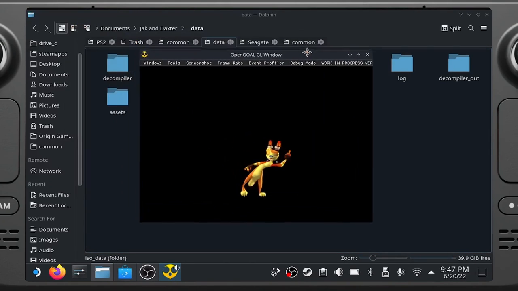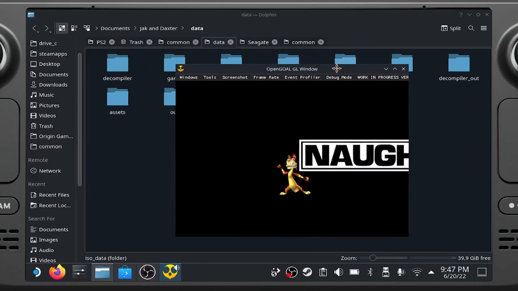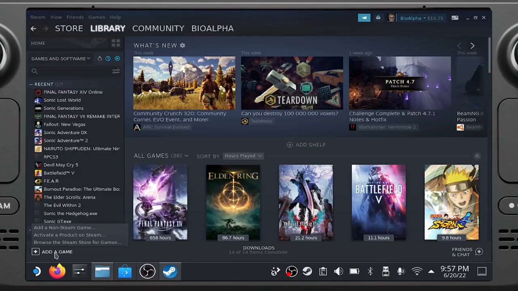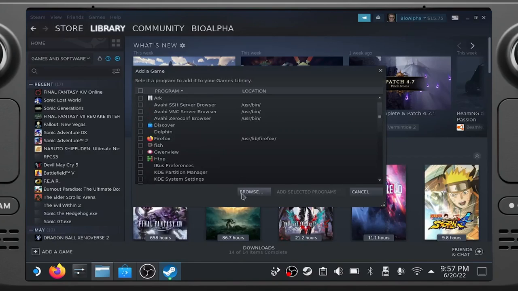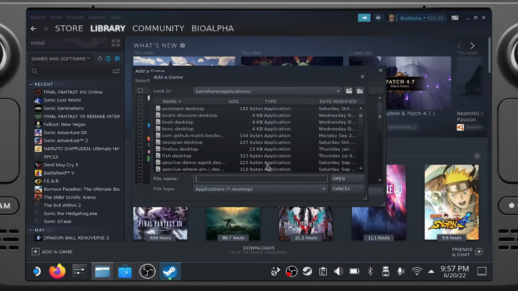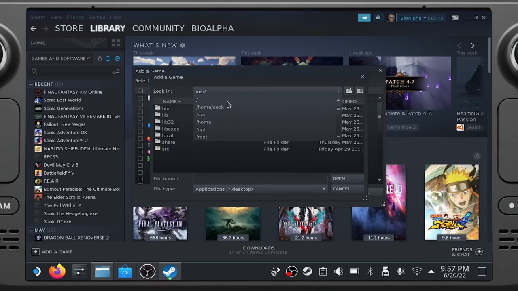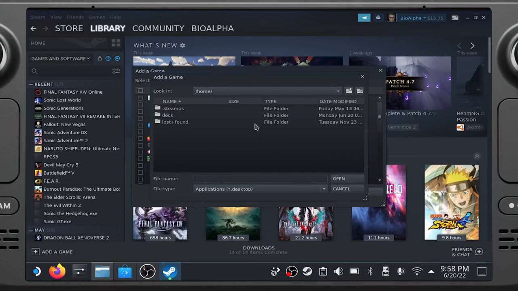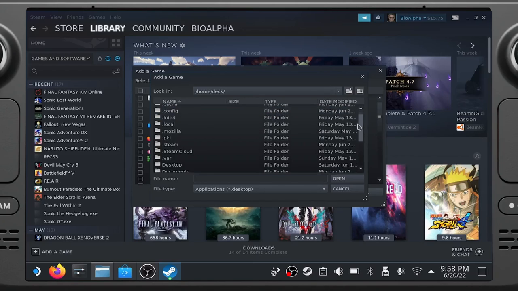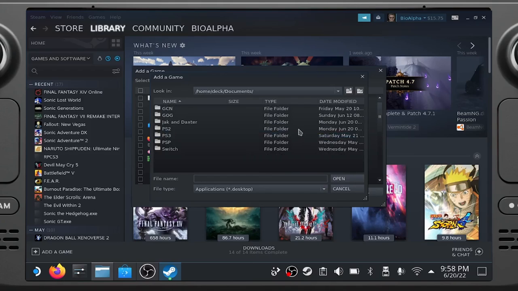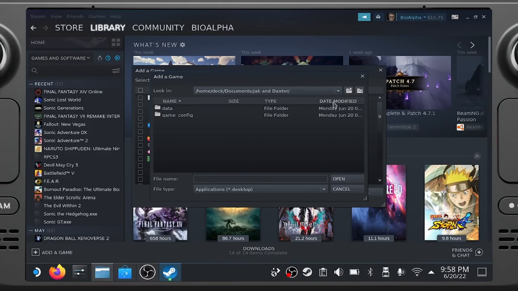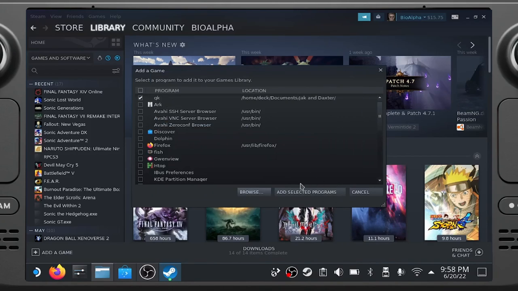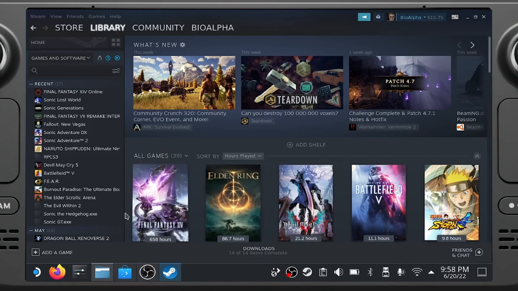Now it's time to add the GK file as a Steam shortcut so you can use this in Steam Deck UI mode. Open Steam, Add Game, Non-Steam Game, then Browse. In the drop-down bar, make sure it's /, and then Home, then Documents, and then whatever the folder is named. For me, it would be Jak and Daxter. And if the file is missing, just click the drop-down menu here and change file type to All Files. GK will pop up. Go ahead and highlight that, click Open, and then Add Selected Programs.